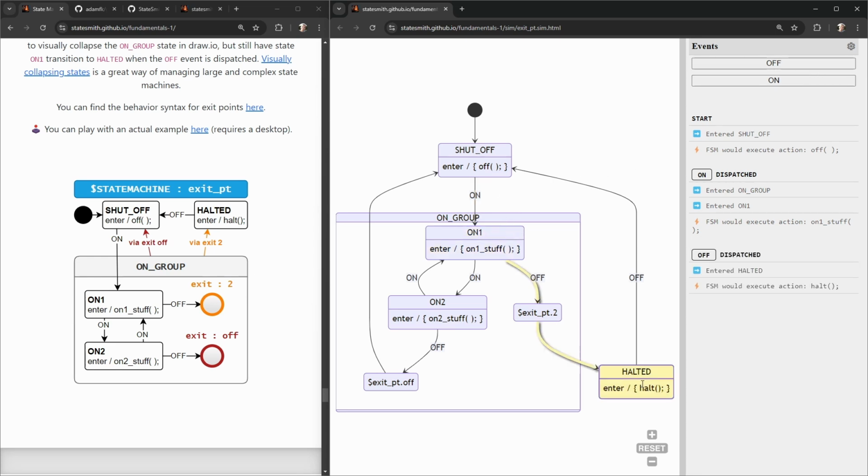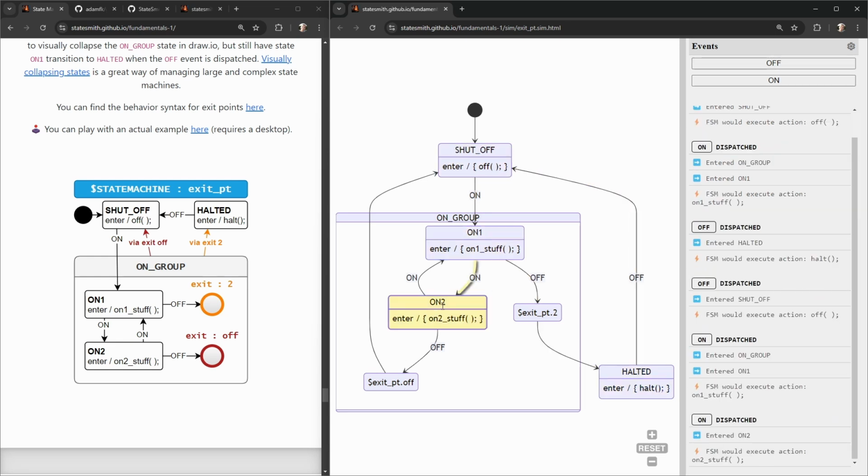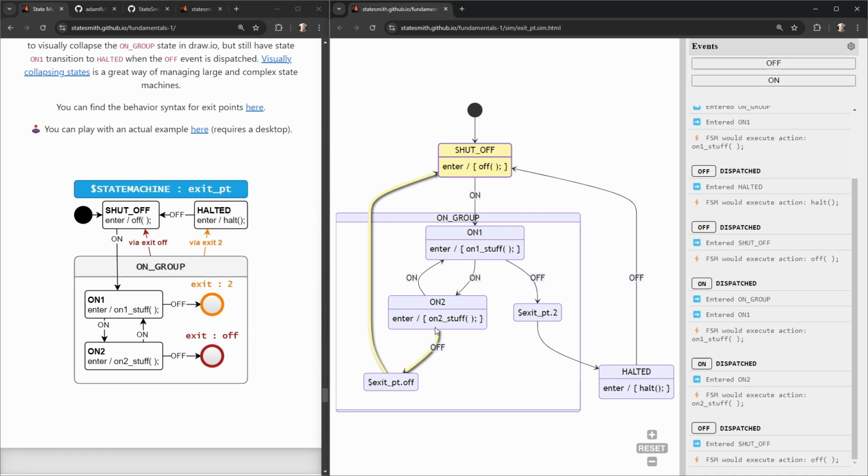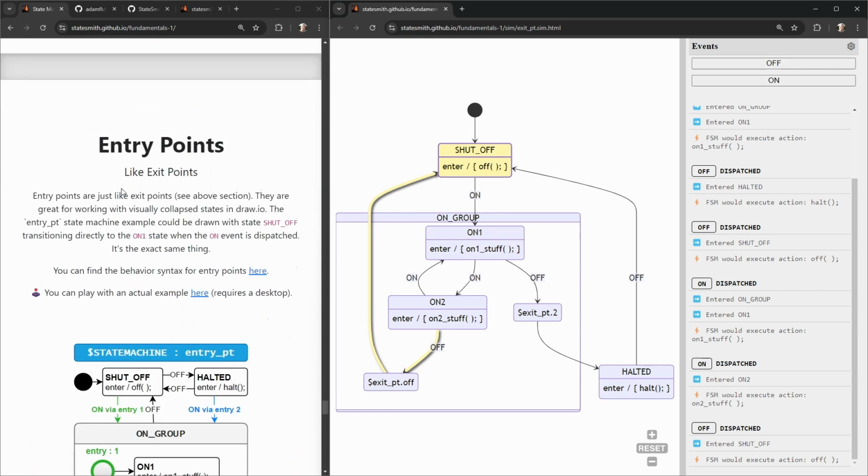We can hit off and we see that it takes it all in a single event, single transition. These are like pseudo states here, kind of like your initial states. We can do it again one more time. We'll get to the on 2 state, and when we hit off, we are going to take this exit point to get to shut off. So there it goes, bang, bang. That is, in essence, the exit point. Now we can go do the entry point here.